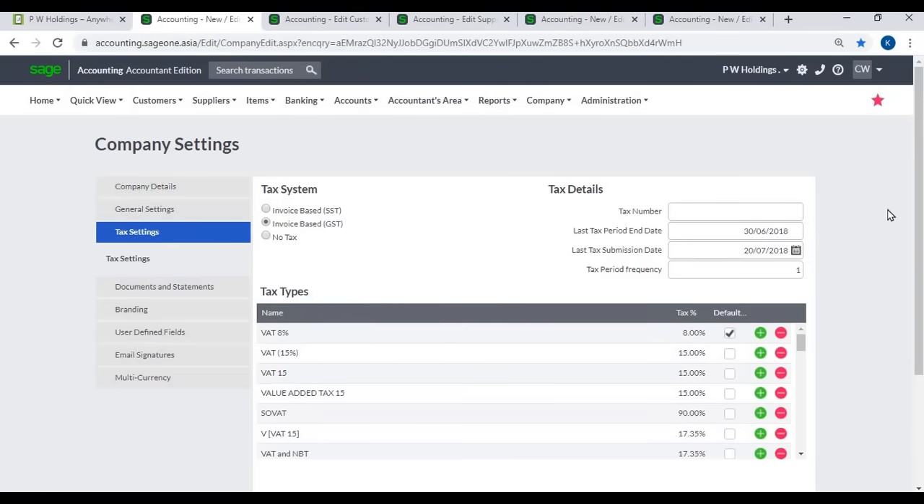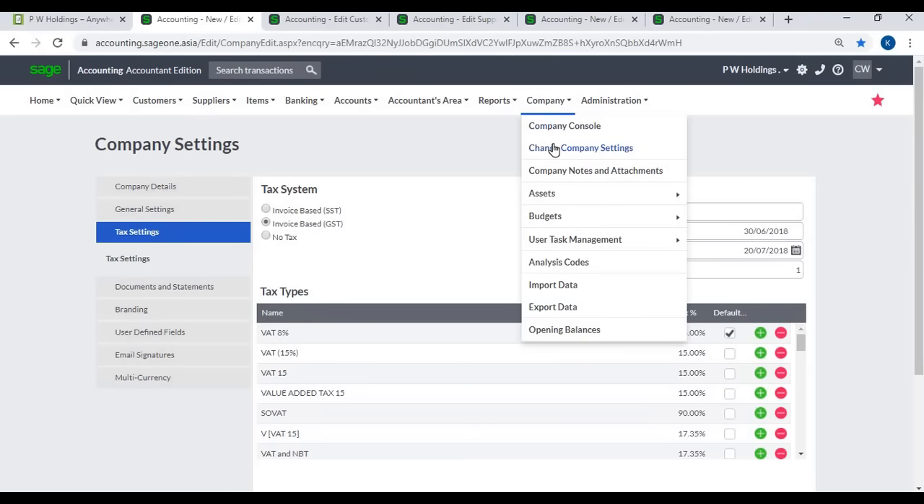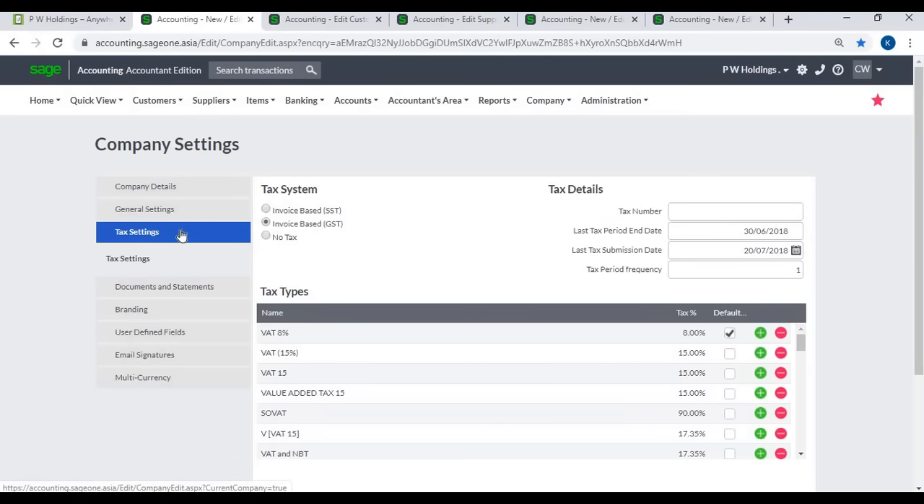Tax settings. From tax settings, you can create tax rates. Go to Company, Company settings, Tax settings. If your company is not registered for VAT, select No Tax. If you are a VAT registered company, select Invoice-based GST.